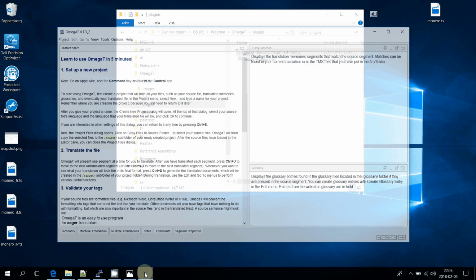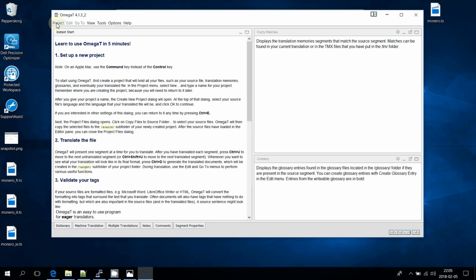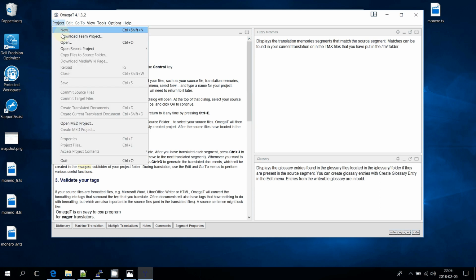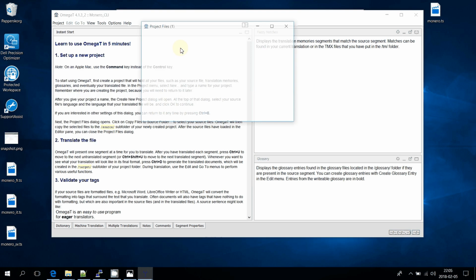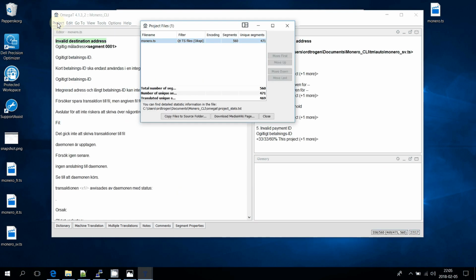Actually, I won't talk much about it now, but in preparation for the next video, I will set up some simple demo projects that I have in my MRU list. And as you can see, here we have the monero.ts, which contains all the localizable strings of the Monero daemon. And here in this column it says that it uses the QT TS files plugin, or filter rather, from OmegaT.